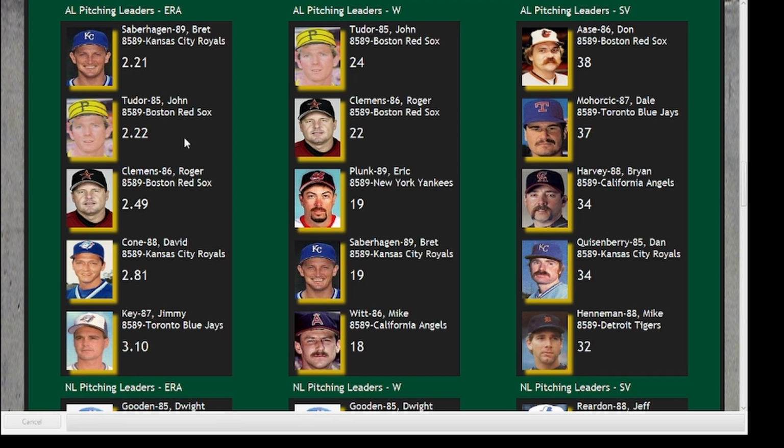John Tudor's 2.22. Tudor, again, 85 in real life, pitched for the Cardinals. Here he's pitching for the Red Sox, so they've got a nice 1-2 punch with Clemens and Tudor. That definitely helps them, the 114 wins, along with a pretty stacked offense. You can see that the Red Sox are going to be one of the top teams here. David Cone with the Royals, Jimmy Key on the Jays, and Eric Plunk of the Yankees makes an appearance with 19 victories.